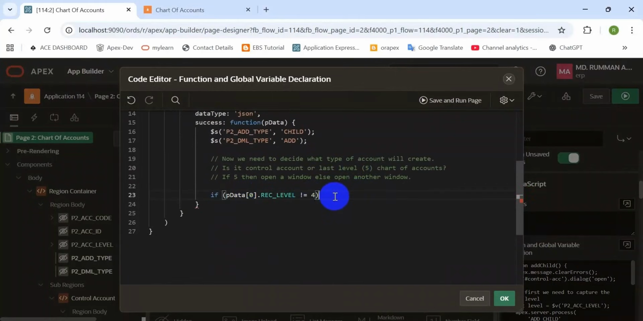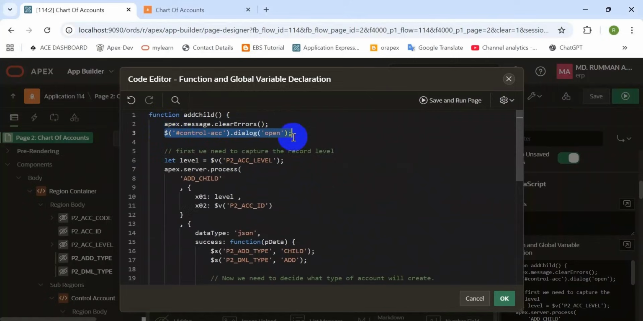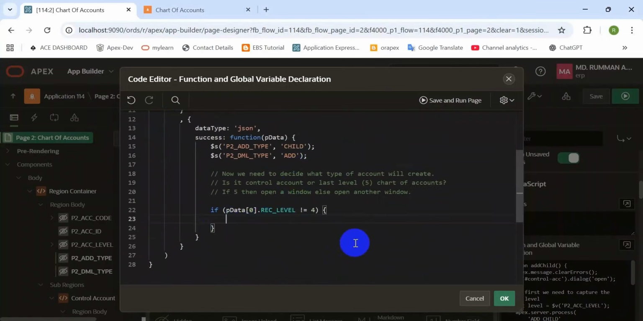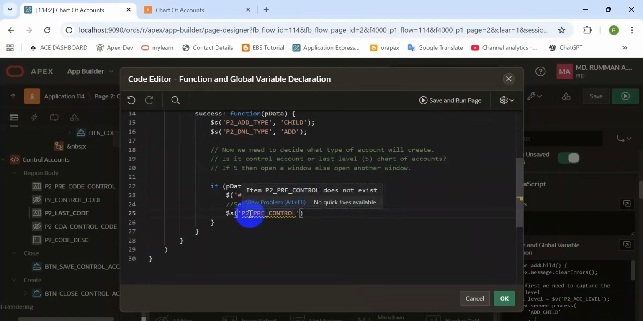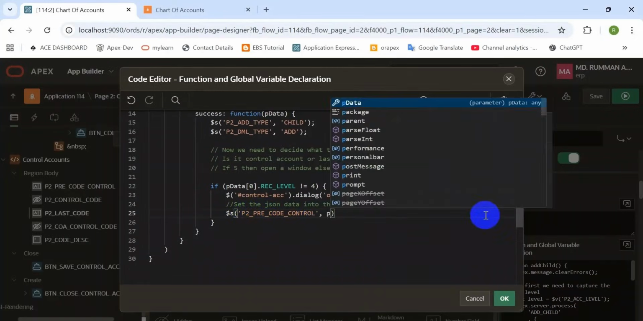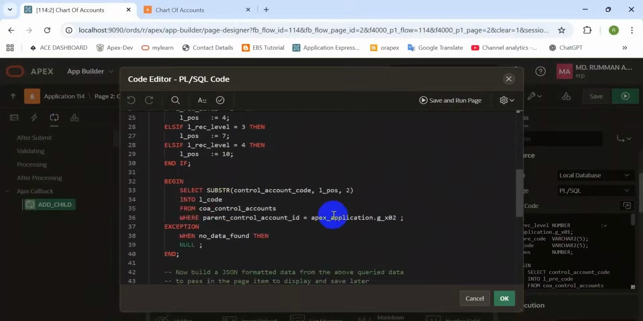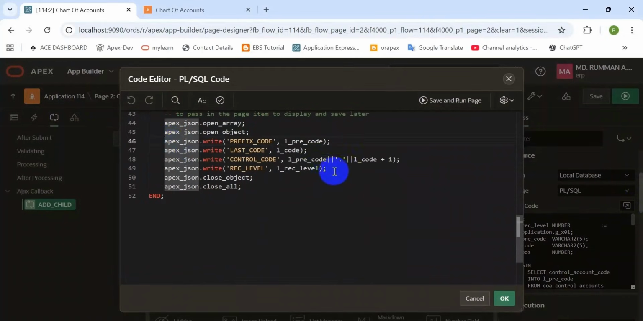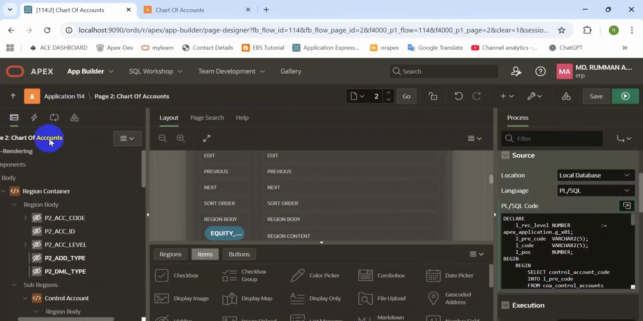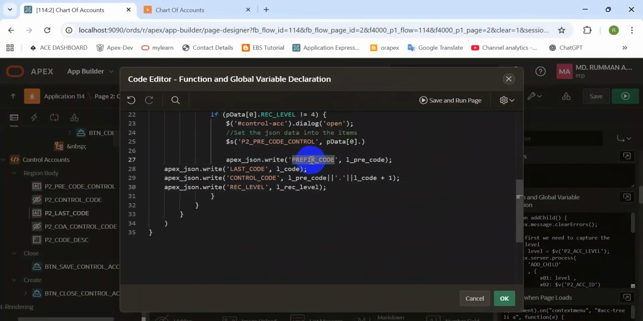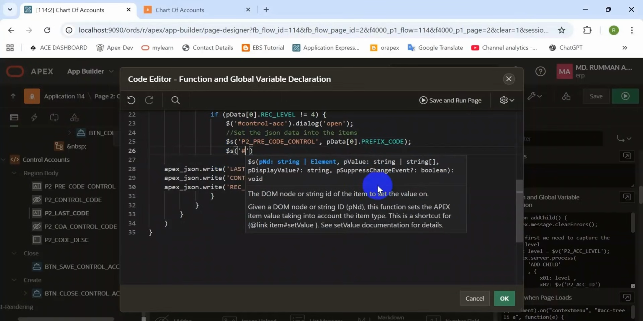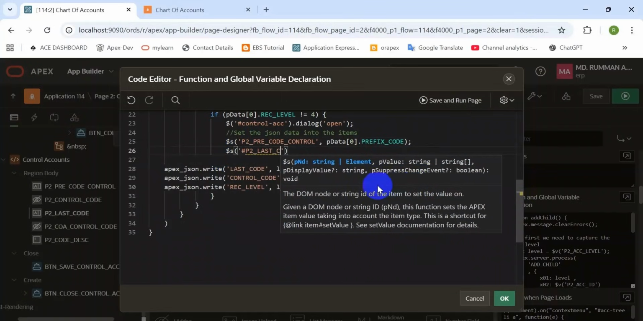Then check the condition, which level we are going to create data. If level is up to 4, then we will open a window, and if it is 5, then open another window. That's why we are adding this condition in the JavaScript function.